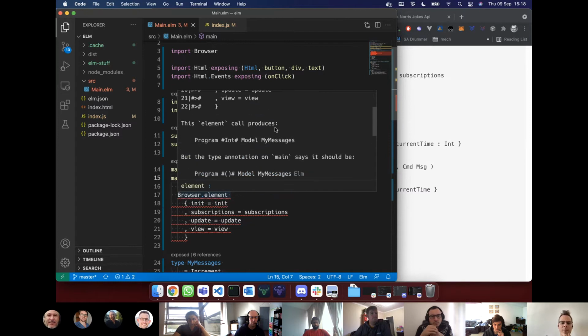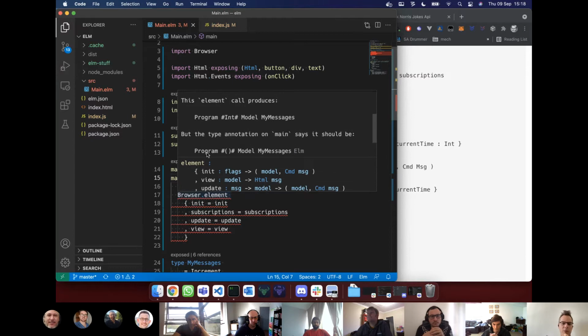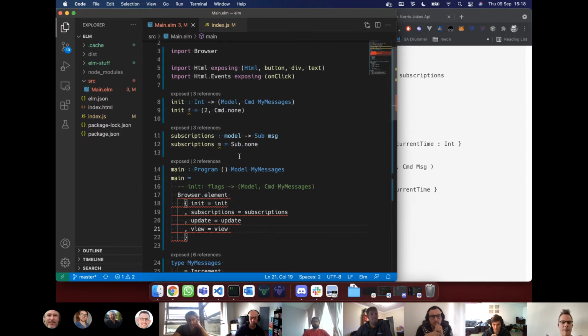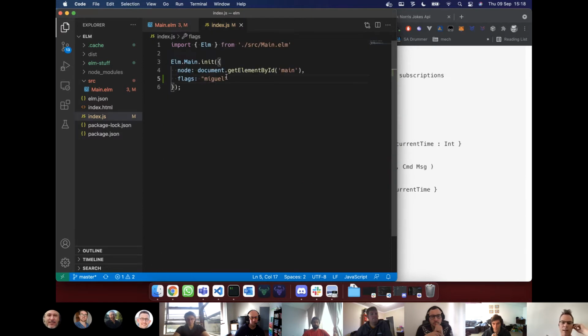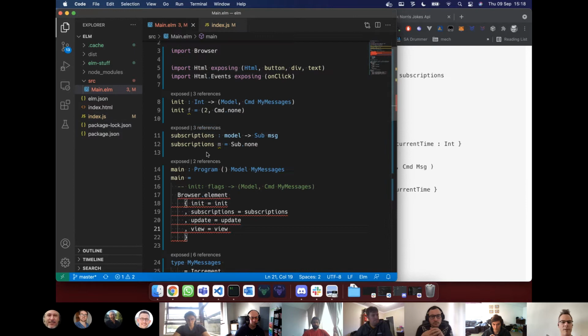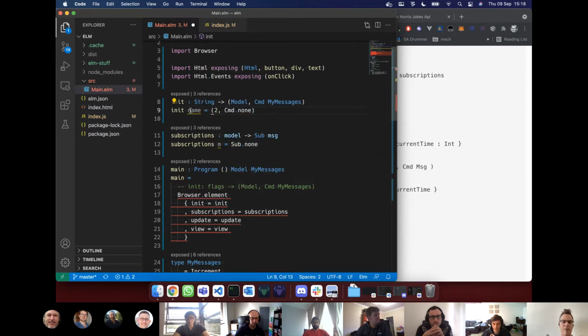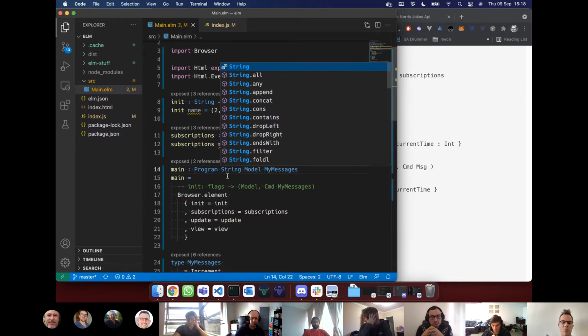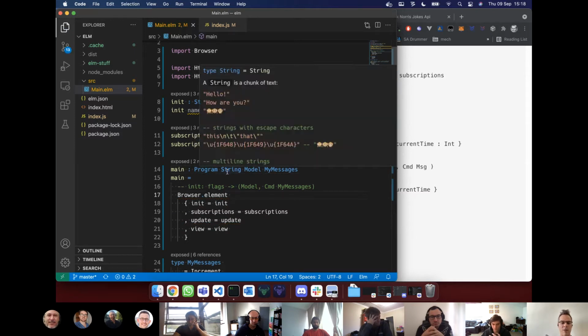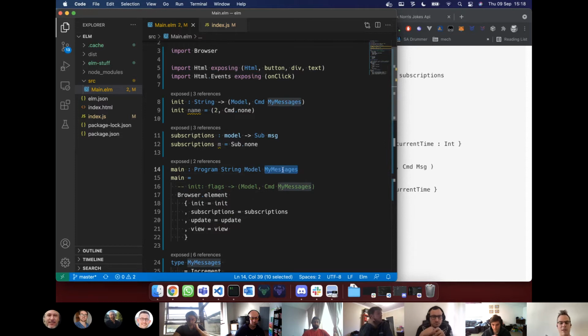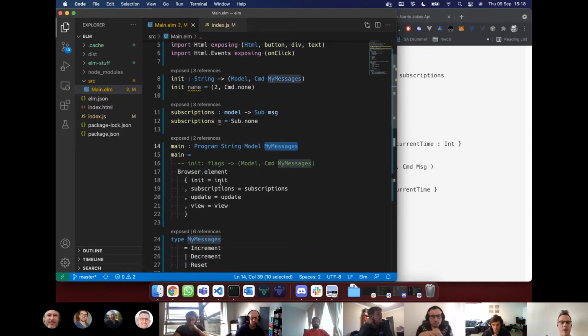Now, actually, if we read this, the element call produces program of int of model my messages, but the type annotation says it should be program of unit of model my messages. So absolutely. So if we wanted to say we were doing that and we wanted to pass some name, the name of the person in here, I would say, yes, my flags is a string, and this would be the guy's name now. And what would I do with it? I don't know. But my program must also be specialized on type string. So it's a program which is initialized on a string, it uses this kind of model, and it uses these kinds of messages. You happy with that?